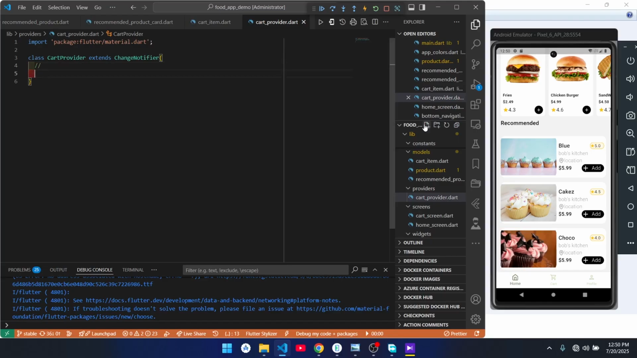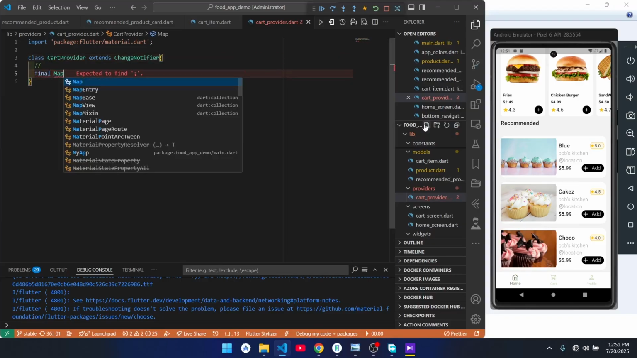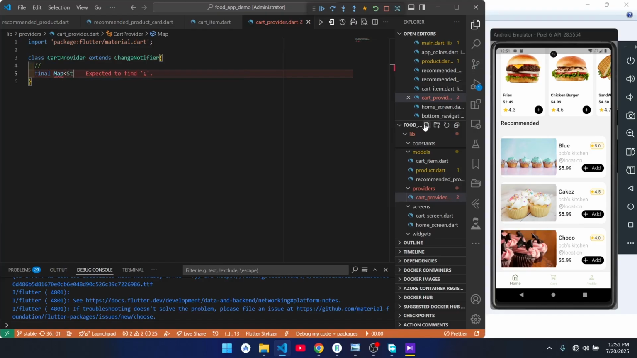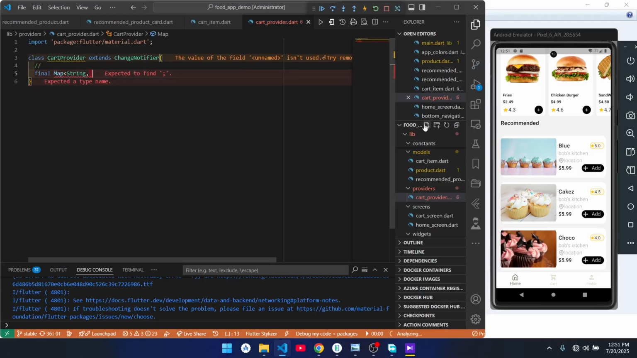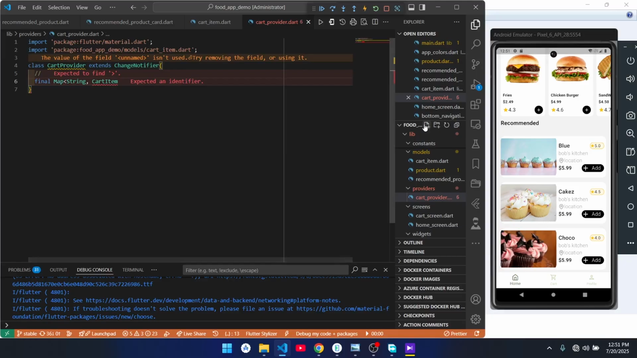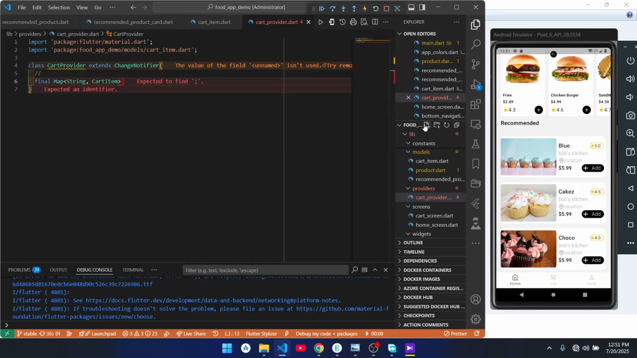So the first thing is we're going to say final map, then string, then we call the cart item. Okay, it's imported up there. So cart item, then we say cart items, then we do this.